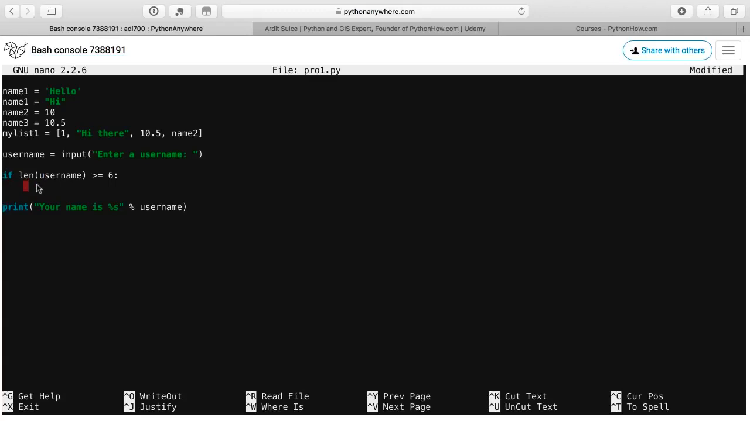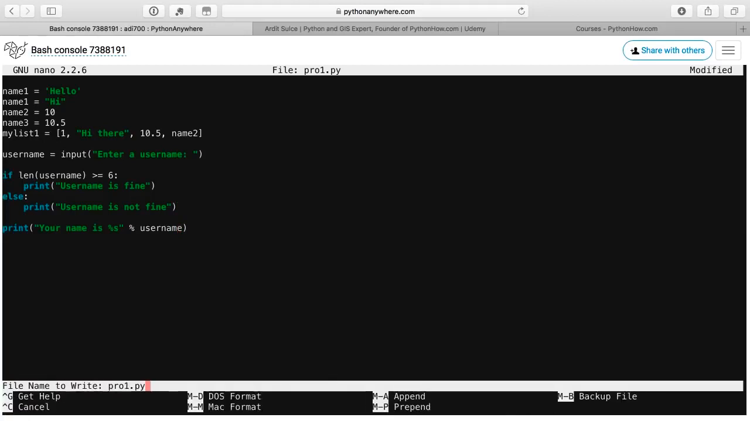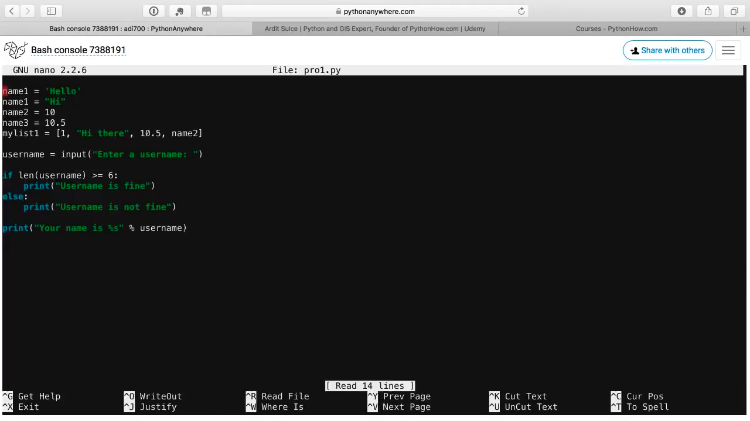If the length of username is greater or equal to 6, then you want to print out the string "username is fine", like that. Enter, else, a colon again, enter, 1, 2, 3, 4, print, "it's not fine". And that's it. And let's leave the other print function there, it doesn't do any harm. Let me see what we get.